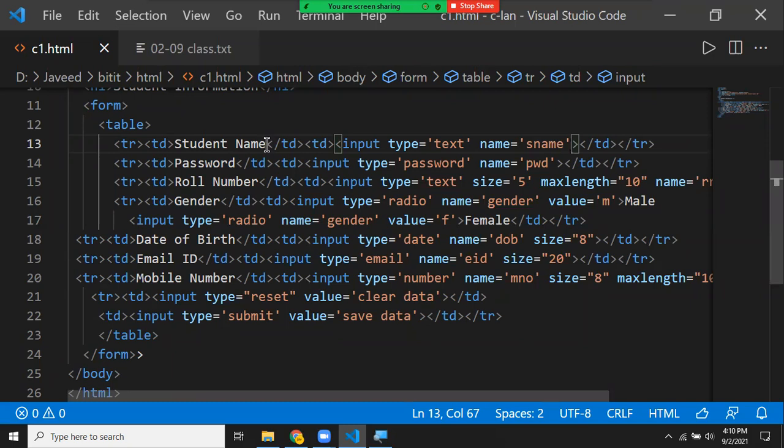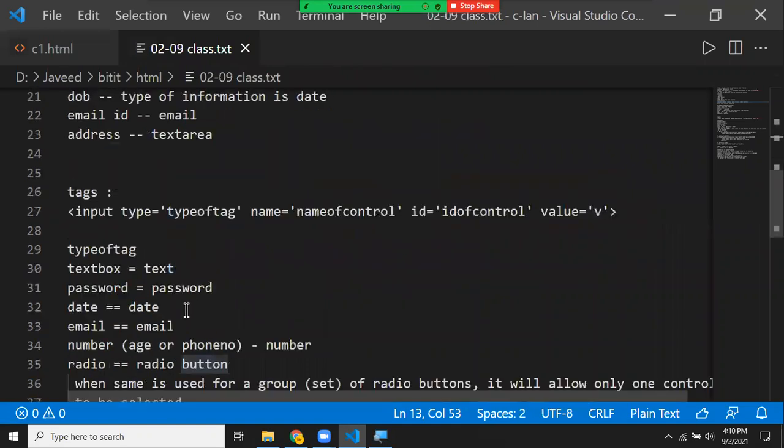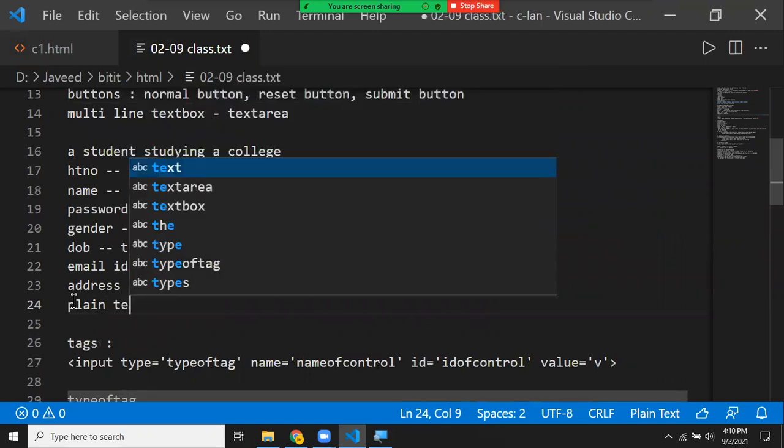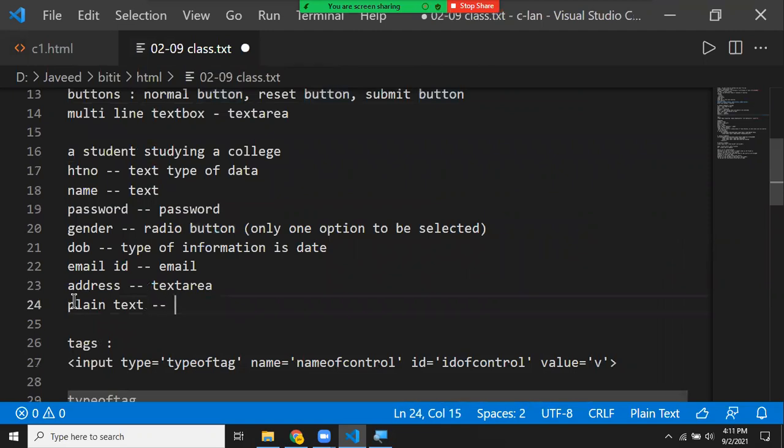Now here, when I'm talking about the student name, I'm not using any controls. I'm just trying to use plain text there. We have one control called the label control. Just when I want to have some plain text to be displayed, then we use a control called label.